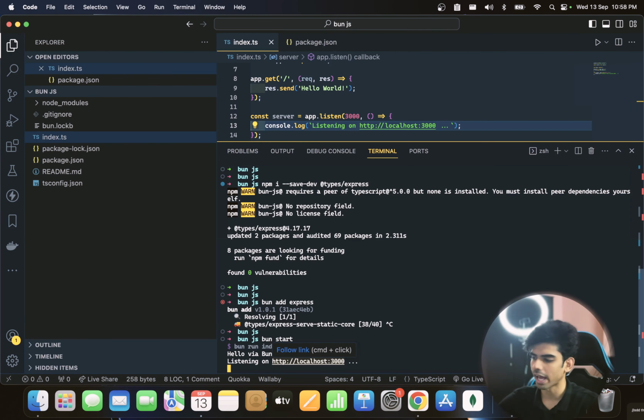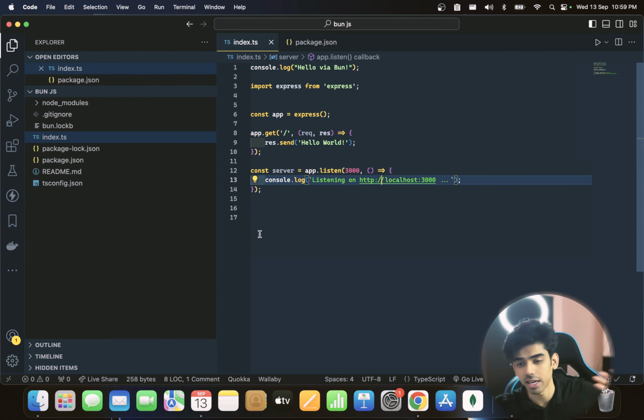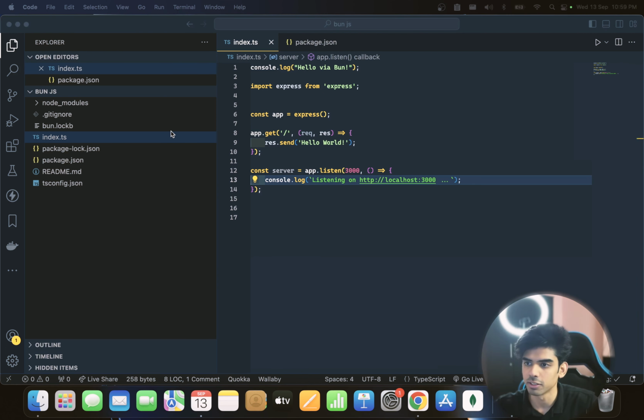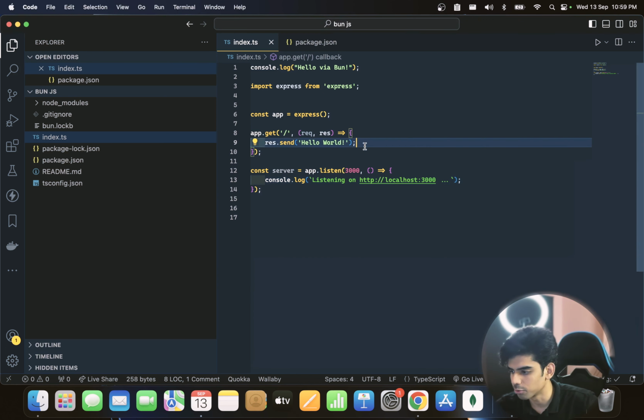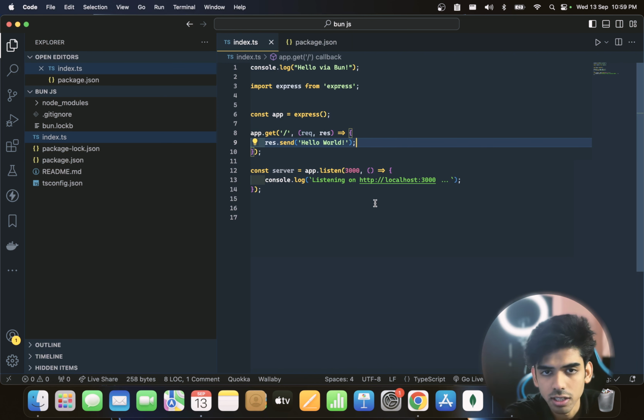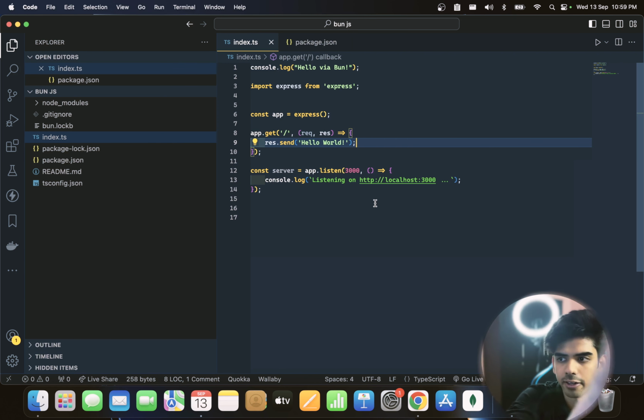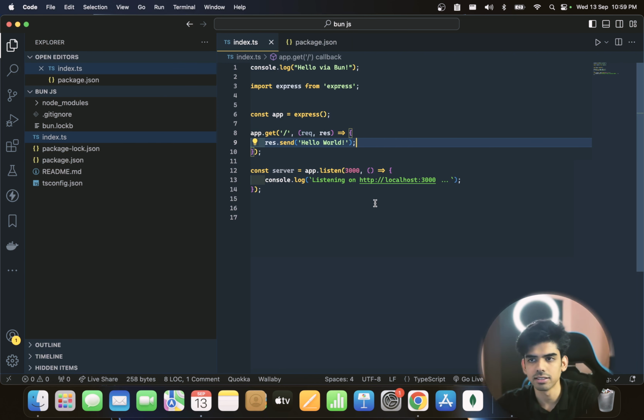So now we can actually use express in this way. I don't have to do any kind of setup. I am just directly using Bun.js without any trouble. I don't have to go ahead and install a lot of runtime environment for a Node.js application. I can just directly use Bun.js, and I think it is very helpful.